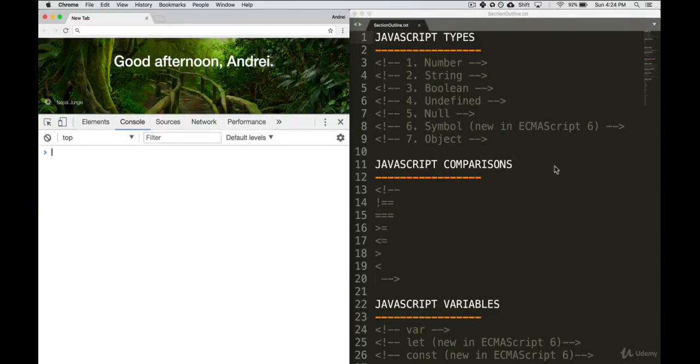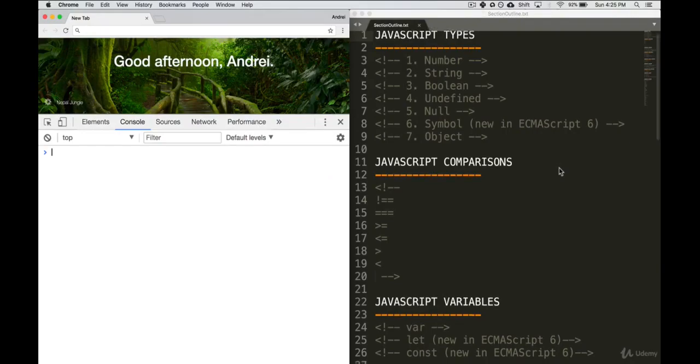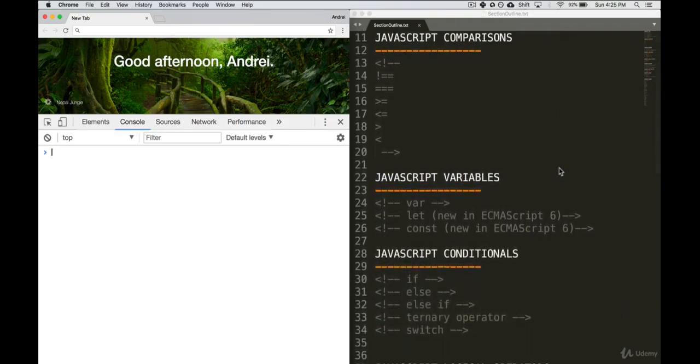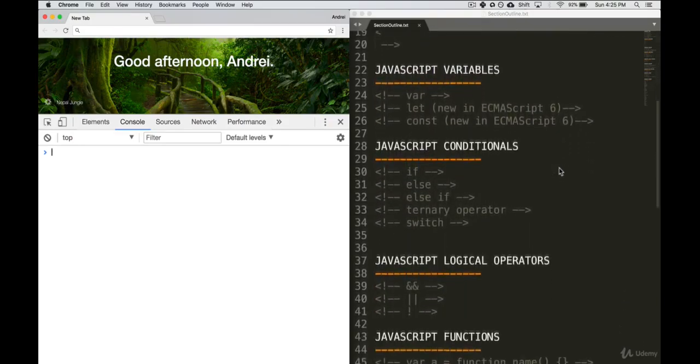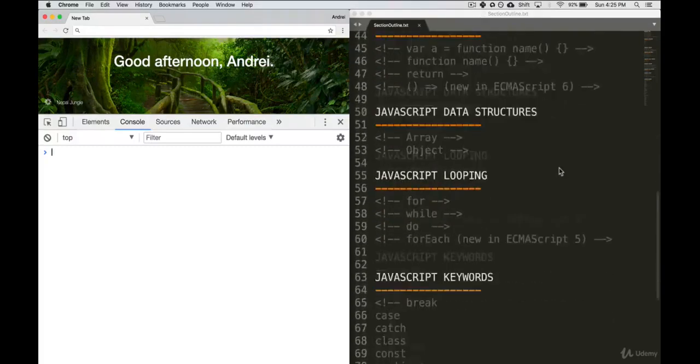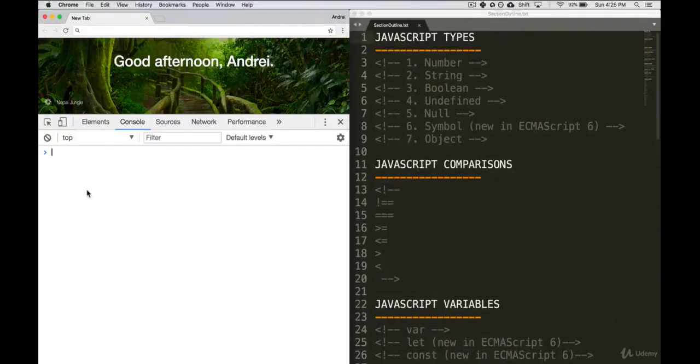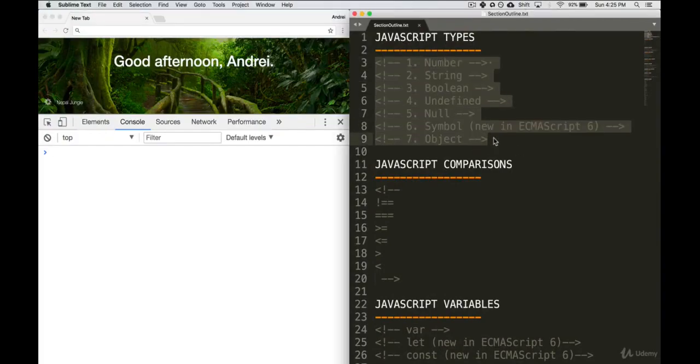On the right, you'll see the outline of what we'll talk about in this JavaScript segment. We'll go one by one, and some of them we'll come back to. But don't worry, by the end, you'll know everything in here. So let's talk JavaScript. JavaScript has 7 types. You can think of types as values that JavaScript can have.